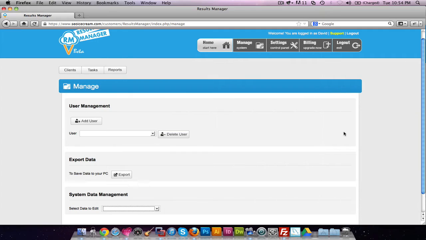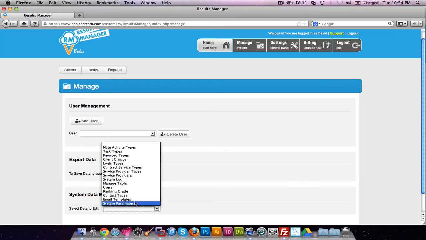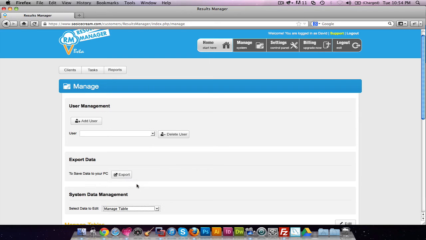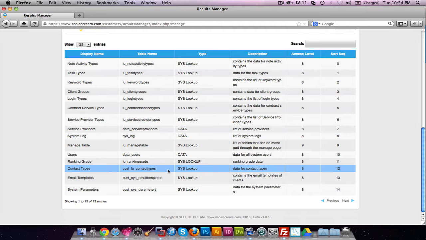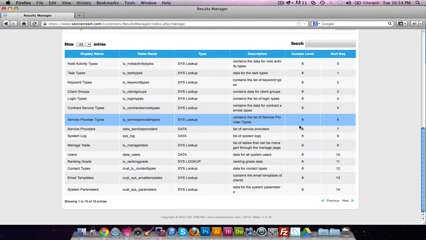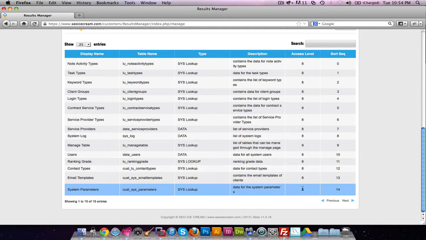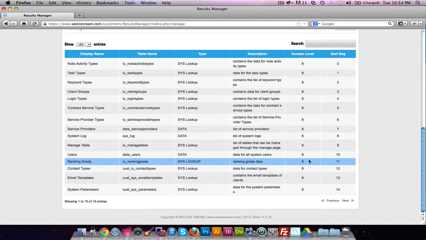And in here, we have the actual manage table. If we scroll down, we can see the elements in here, and the different elements are controlled by these access levels. As we can see, they all have a level 8. So that means that a user at level 7 cannot see what's going on, or anybody lower.